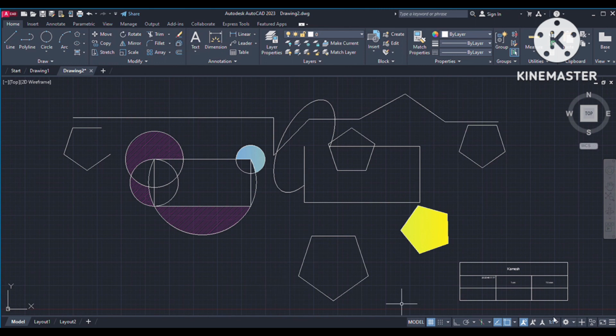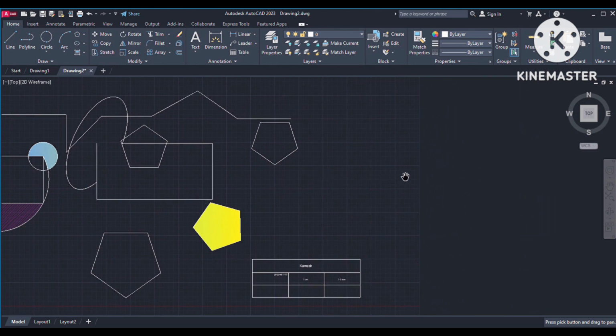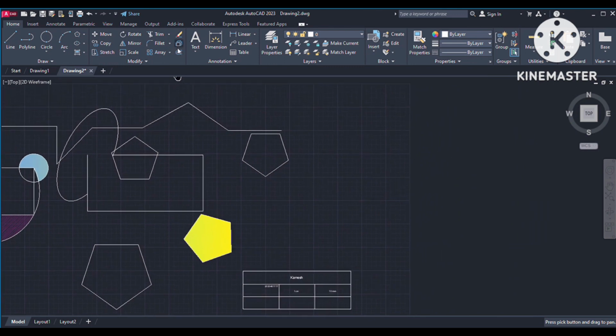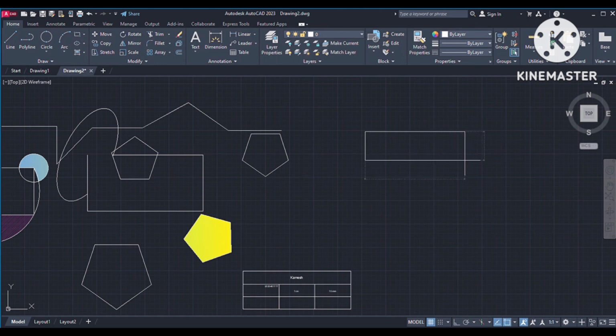Now if you're coming to the Explode, let me go here. I am explaining. For example, I am making one rectangle. Let me go for rectangle. I'm just keeping a rectangle. Now if you use this Explode command, it will split it line by line. For example, if you use the offset command, how to use this offset command? For example, I am clicking the offset command.